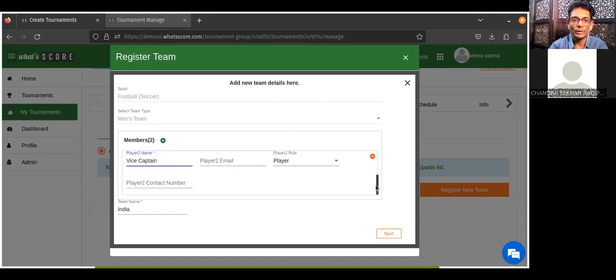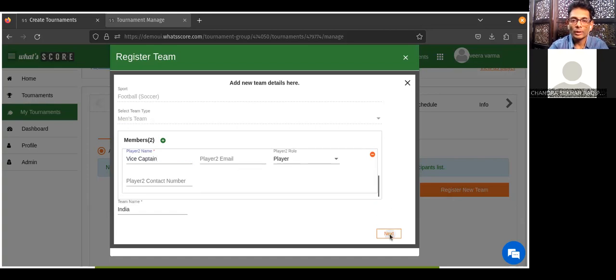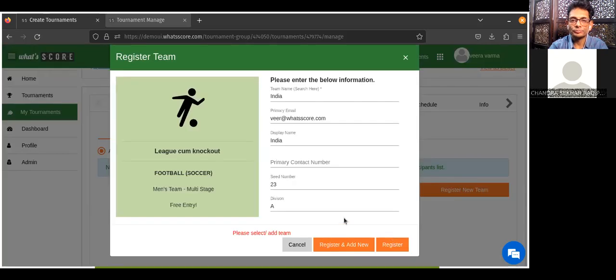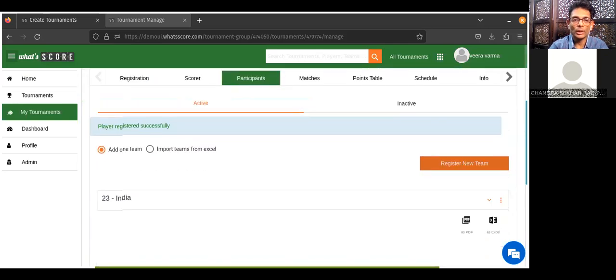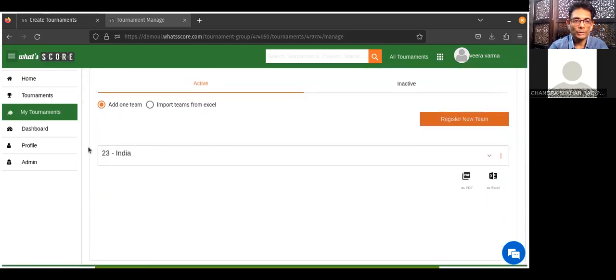I'm just doing this for the sake of explanation. And I'll click on next. And now I can register the team. So now I have India here, which is seeded as 23. So I have got this team registered. So this is another way of adding teams.